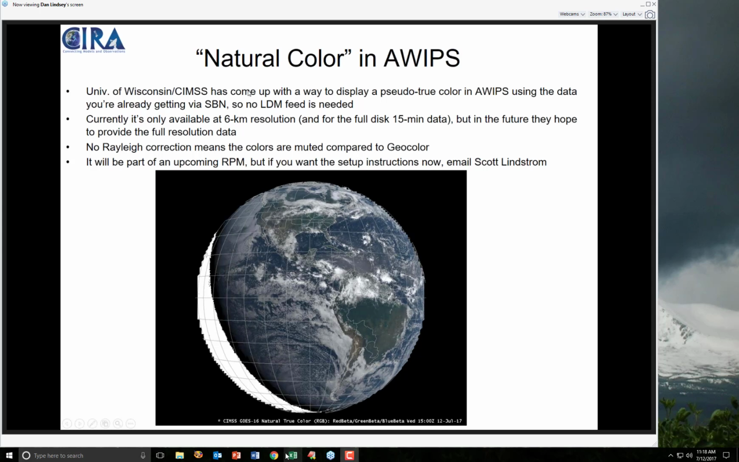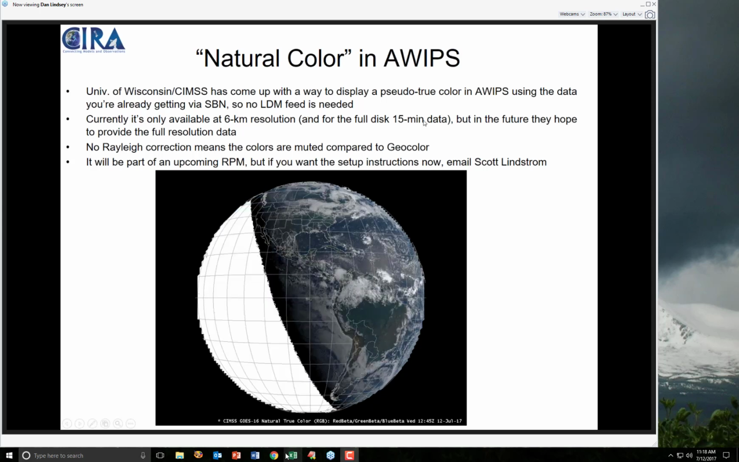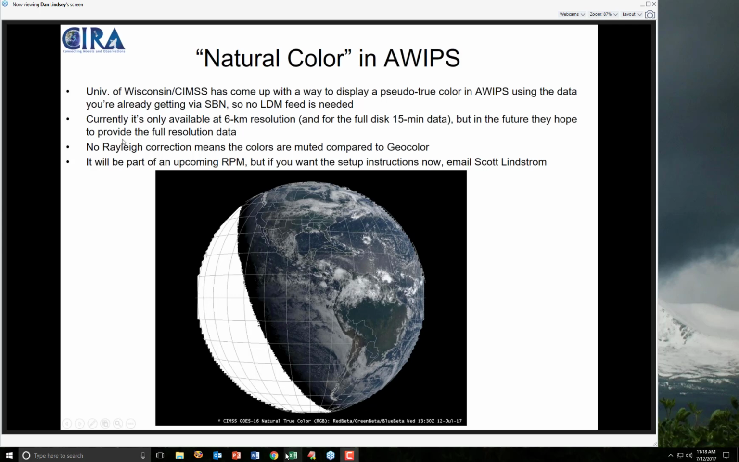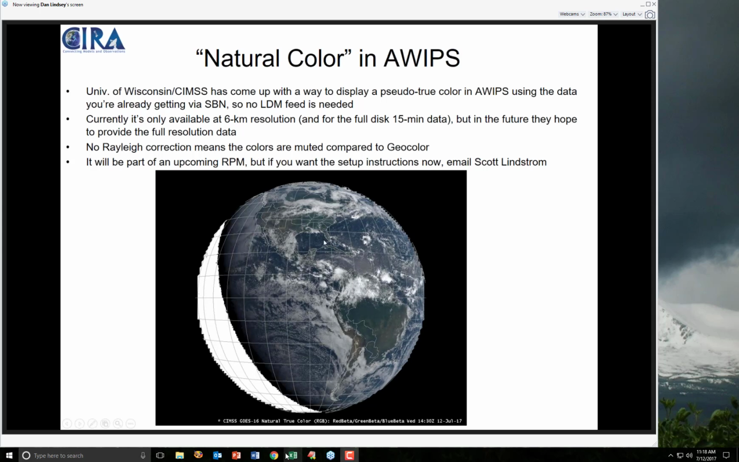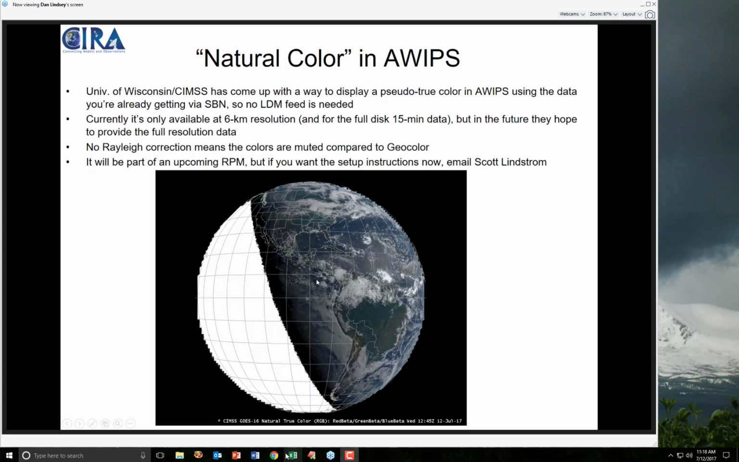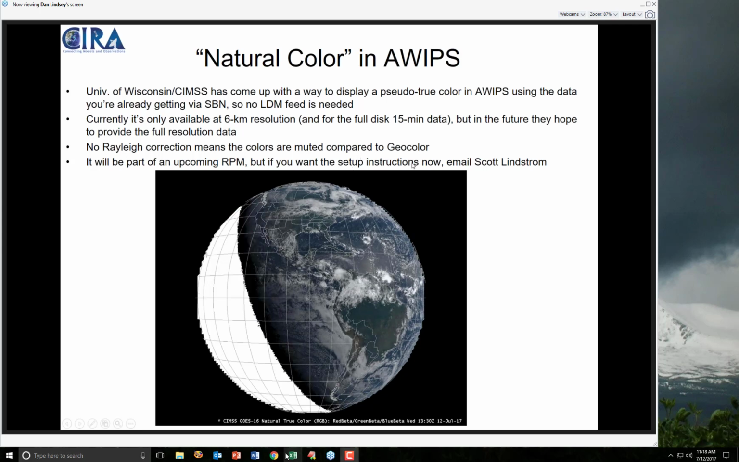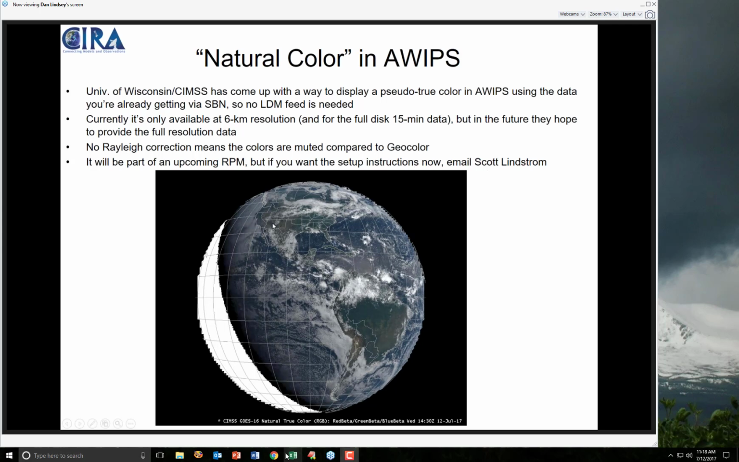Also, it's only currently available at the 6-kilometer full disk resolution, and it's 15-minute data, but in the future they do hope to provide the full resolution data. Again, no Rayleigh correction means that the colors are muted, and it looks not quite as crisp. They do expect to include this as part of an upcoming RPM. When you download it, you should be able to find this particular product on your AWIPS. But if you want the setup instructions now, before the RPM comes out, you can email Scott Lindstrom.